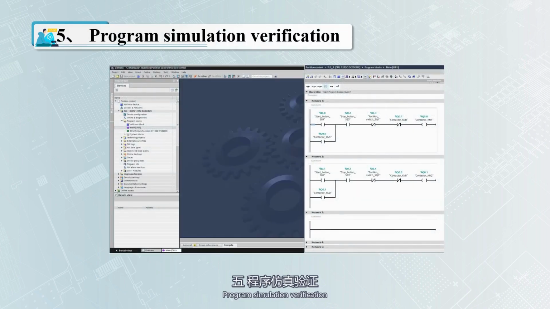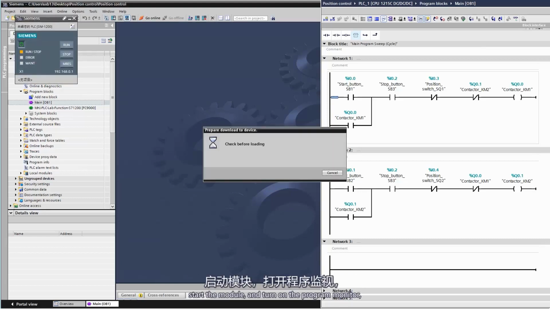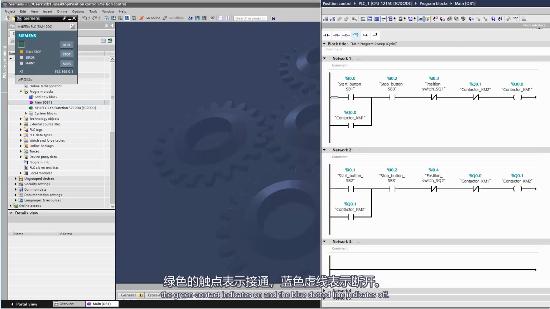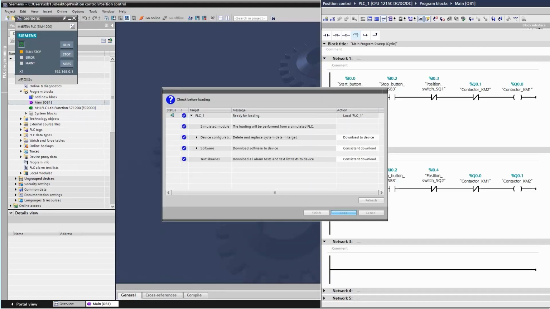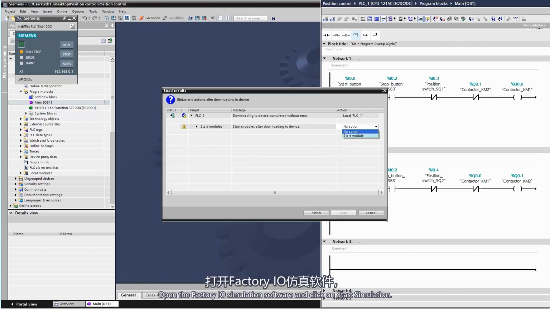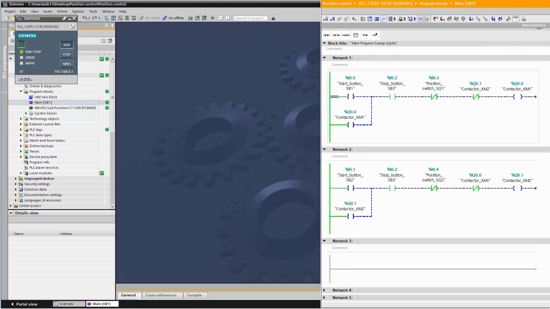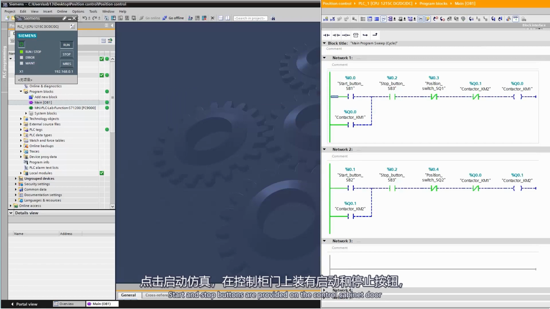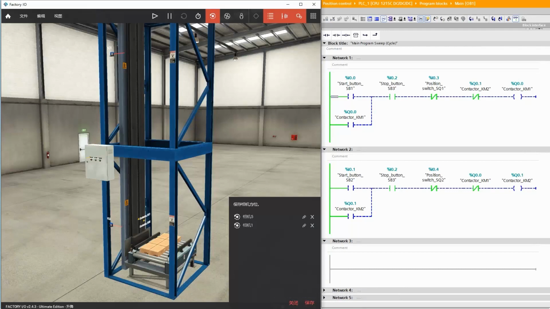Fifth, program simulation verification. Click the Start Emulation button to load the program, start the module, and turn on the program monitor. The green contact indicates on and the blue dotted line indicates off. Open the Factory I/O simulation software and click Start Simulation. Start and stop buttons are provided on the control cabinet door, and upper and lower limit position switches are provided on the elevator.